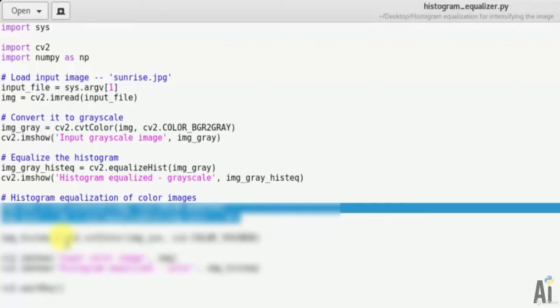So we convert it to the YUV color space. To know more about what the YUV color space is, just Google for it. Explaining what the YUV color space is is out of scope for this course. So after converting it to the YUV color space, we equalize the Y channel and then convert it back to BGR to get the output. So this is the code.